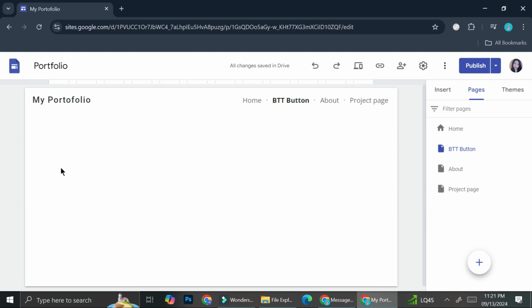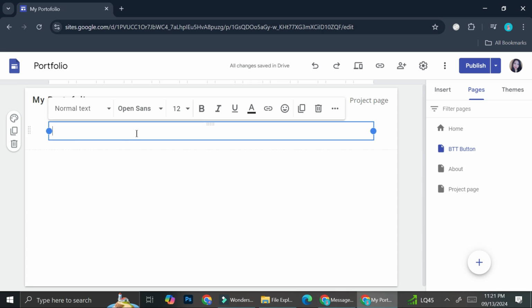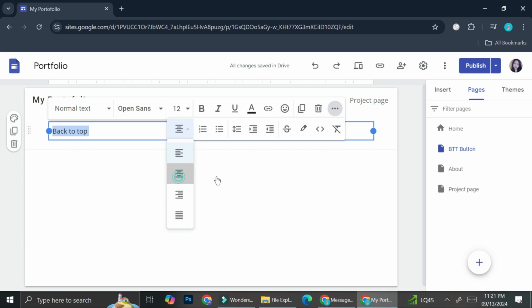And here you can go ahead and double click wherever on your page, and you're going to create a text. And on the text section right here, I'm going to type in back to top. I'm not going to say button, so I'm just going to go ahead and create this back to top like so. Then I'm going to change the alignment, so I want it to be in the middle. You don't have to do exactly as how I do it. You can just arrange the alignment or the size according to how you want it to be.